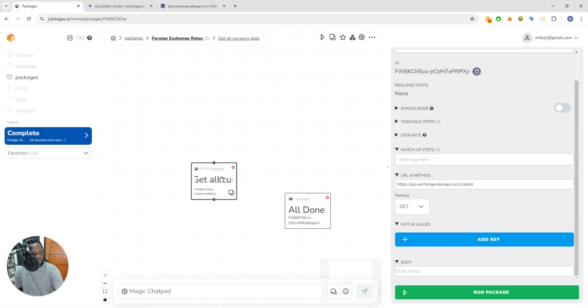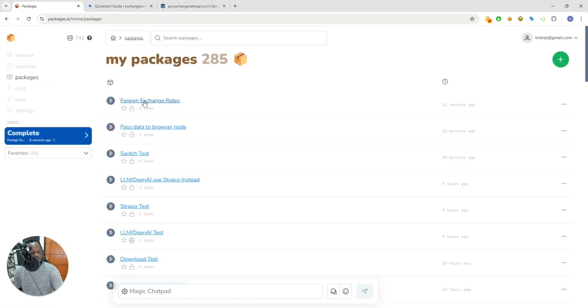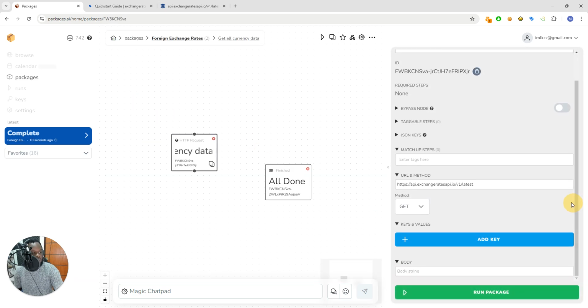Okay, well that's the HTTP node for today, guys. So just to recap what we went over, this is where you enter your URL for the HTTP node. And when you pass an API key, you don't want to pass it directly here. You want to add the key on the keys page with the proper domain, and that way you don't have to keep passing your API key every time you want to make an HTTP call.